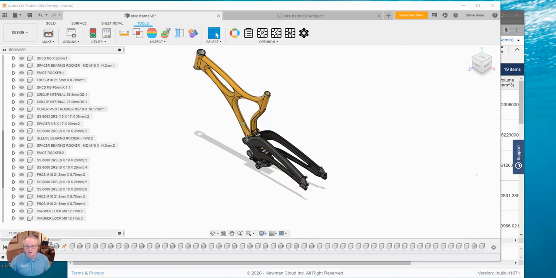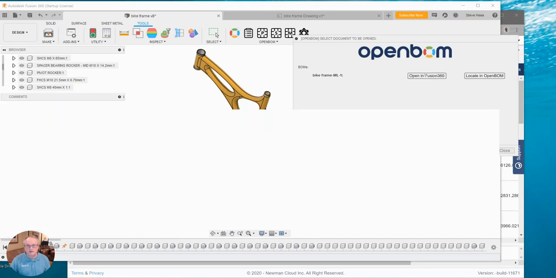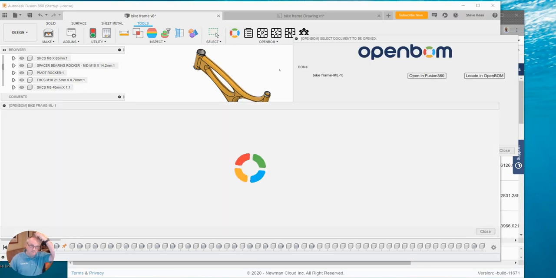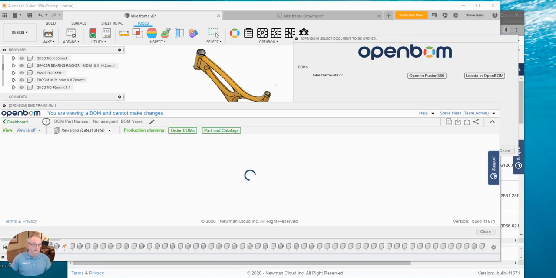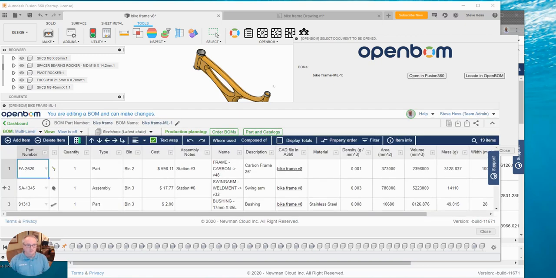Let's get started. I've already used the OpenBOM add-in to create a bill of material of that bicycle in Fusion. It's multi-level. I've also used some of the OpenBOM features to add additional information: cost, bin location, some assembly notes, other things that did not come from CAD. I used OpenBOM to extend this bill of material.